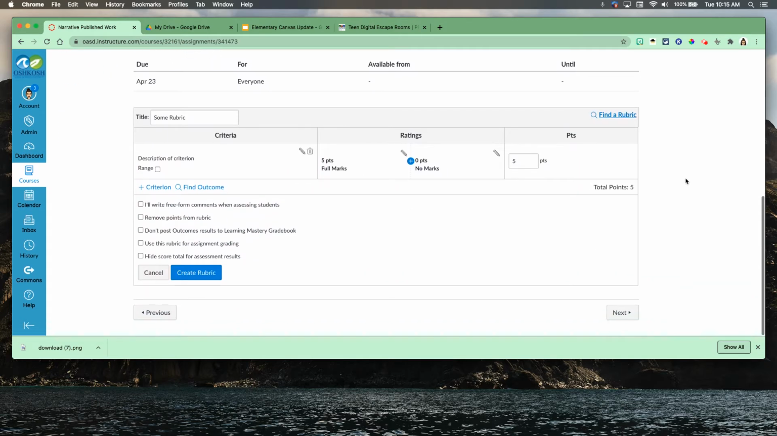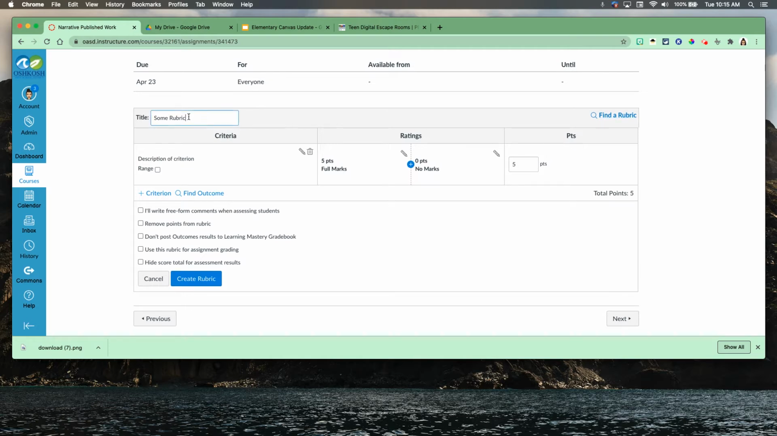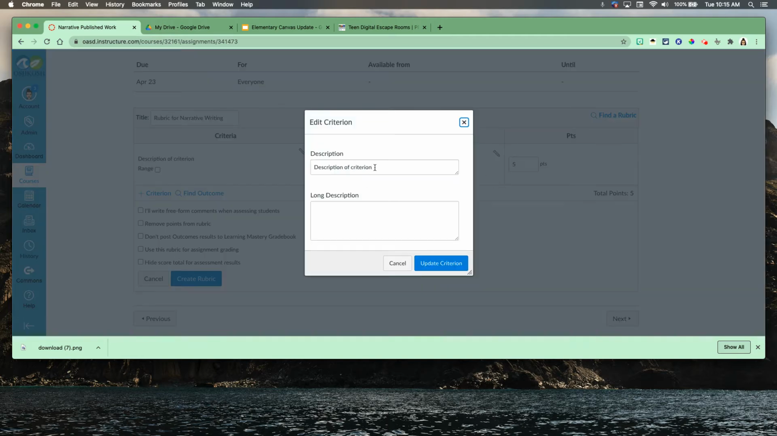All right. And I'm going to title it. Hold on here. I have my Lucy Calkins rubric. So we're going to do rubric for narrative writing. All right. And here we go. So description of criteria. I'm going to go ahead and do overall.